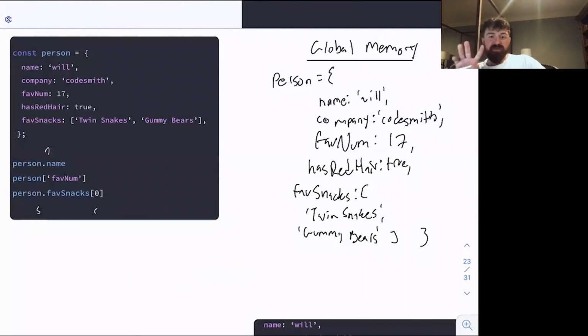Also, by the way, if you were unfamiliar in JavaScript, we do what's called camel casing when we declare a variable. So like you see how like fave num, the F is lowercase, but the N is capitalized, or has red hair. So basically the first letter is always lowercase, but after that, the first letter of the next word in your variable name. So for example, red and then hair, the R and the H, those become capitalized. It's just like a reading convention.